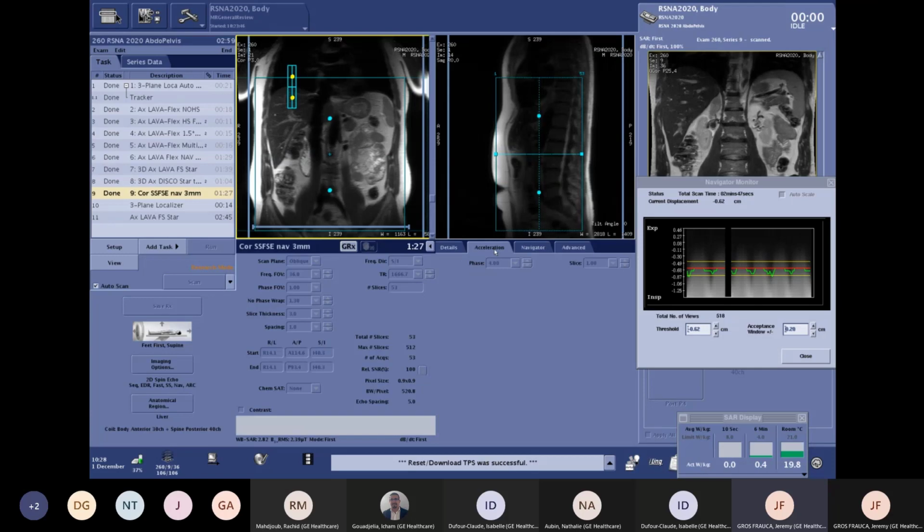And something also important, because at the beginning we talked a lot about air coil, but you can see here that for this Coil SSFSC Navigator, we have 4 of acceleration. So this is really thanks to the air coil and this technology that we can accelerate at this level.